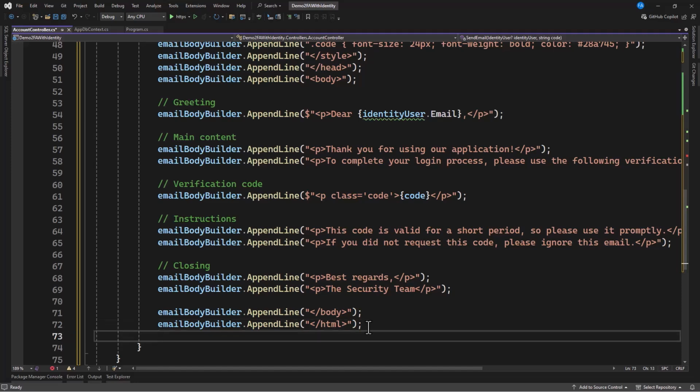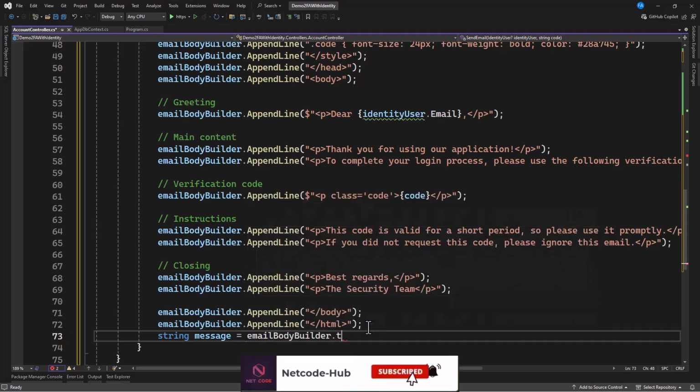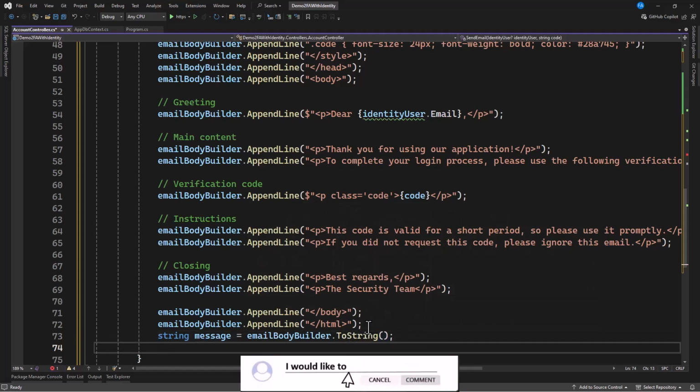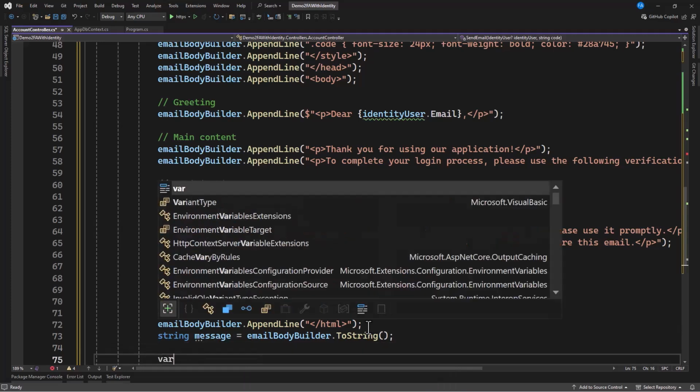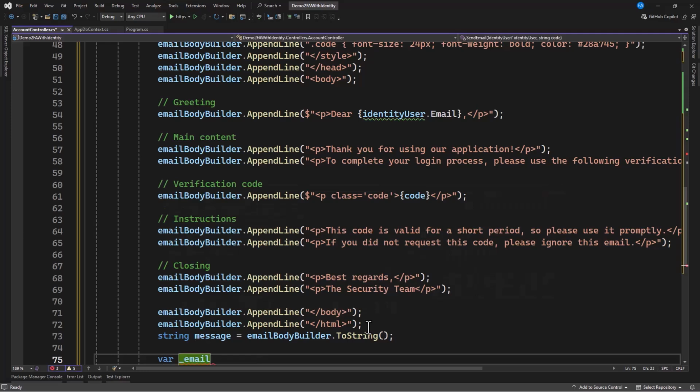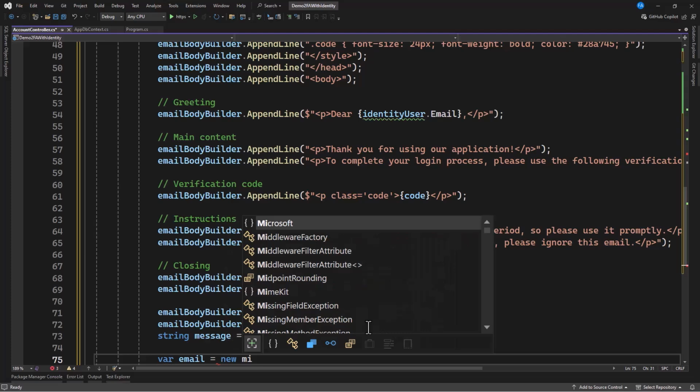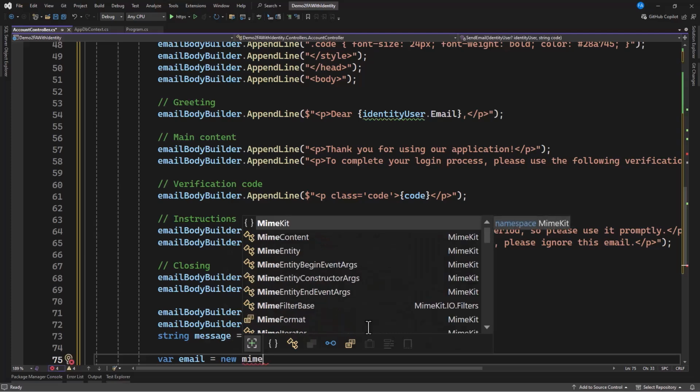By doing that, you can use an extension known as .ToString. So we're going to say string message is equal to our email body builder .ToString to get it. Now the next thing we're going to do here is, since we have the MailKit package installed, let's go and call this here. Normally you have to create a service to handle that, but while you're doing everything here, we have this email is equal to new MimeMessage.